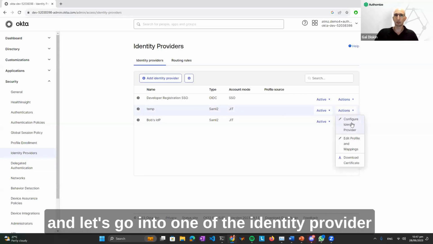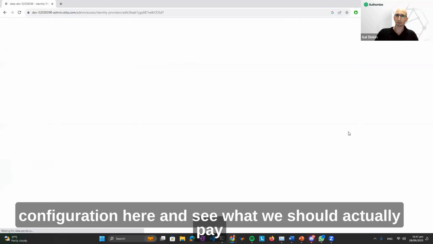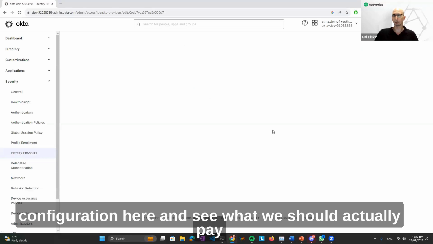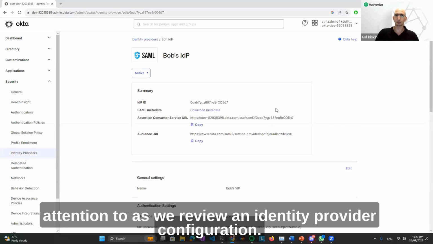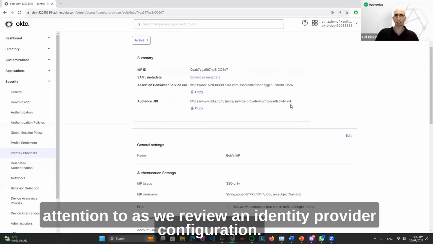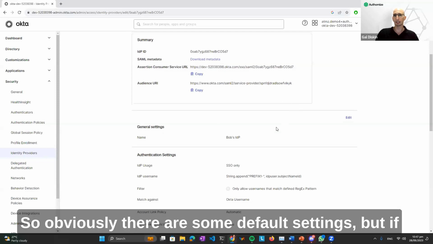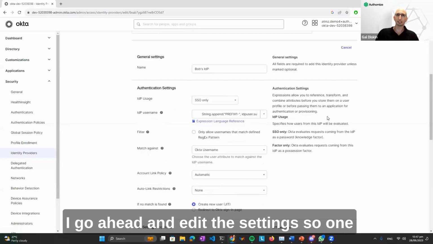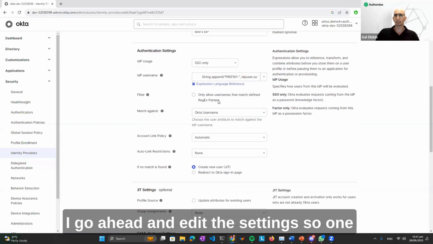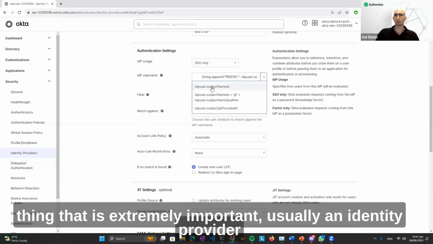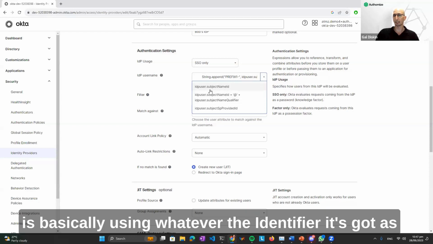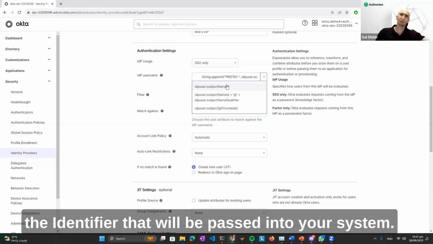And let's go into one of the identity provider configurations there and see what we should actually pay attention to as we review an identity provider configuration. So obviously there are some default settings, but if I go ahead and edit the settings, one thing that is extremely important: usually an identity provider is basically using whatever identifier it's got as the identifier that will be passed into your system.